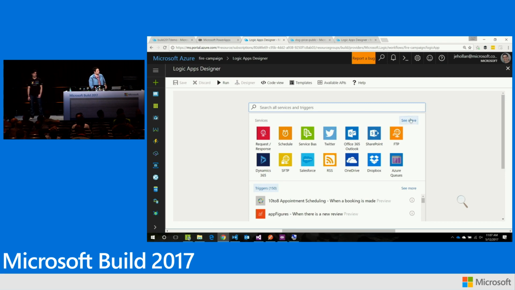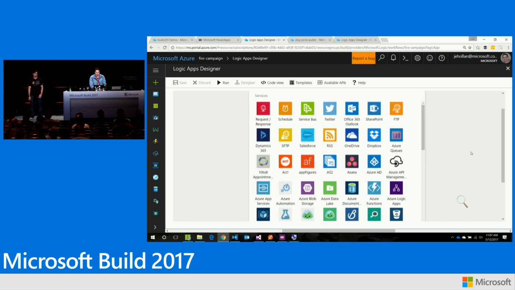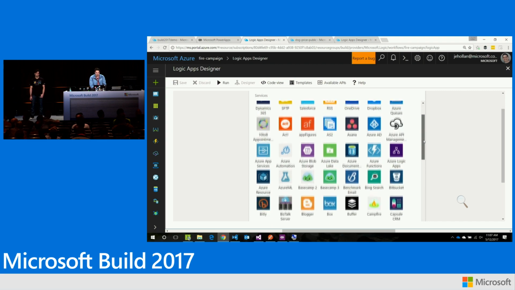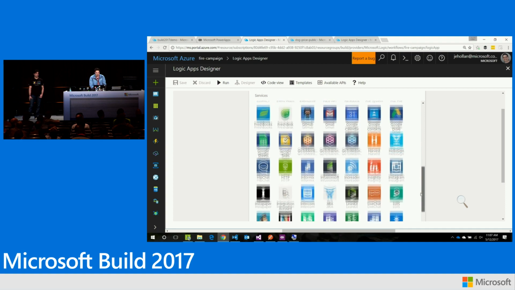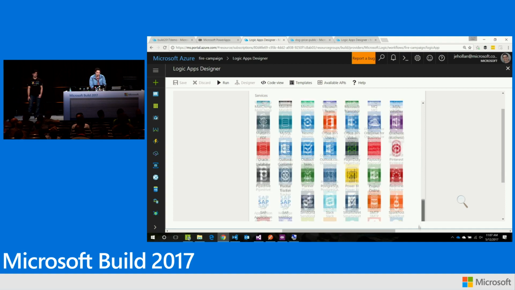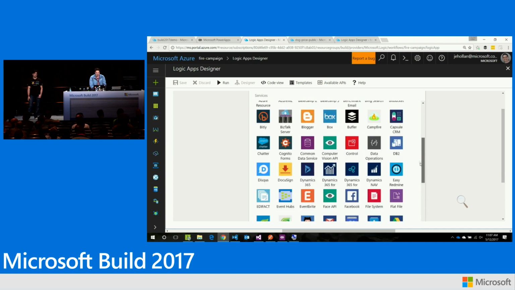And again, the first thing I want to call out here is just the number of out-of-the-box connectors that are supported. So again, there's over 125 of these. As I scroll down, you'll see things like SAP, SQL, Oracle. You'll probably recognize many of these icons.